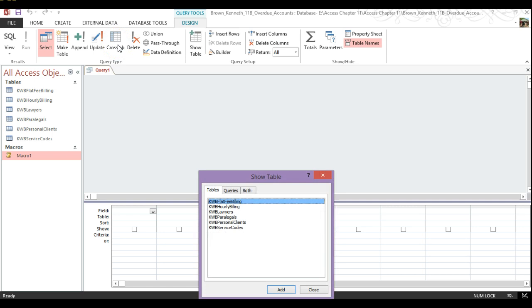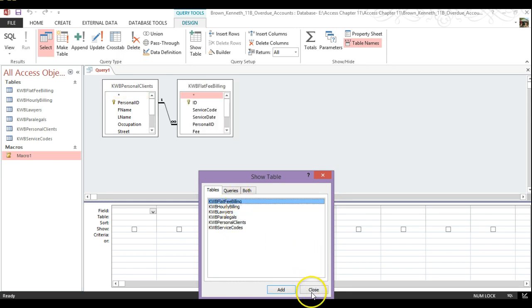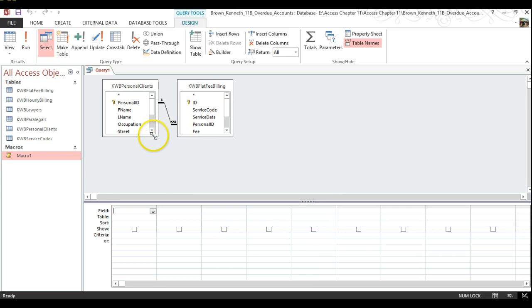Okay, so we're going to use personal clients and flat fee billing, and close the table and open these up a little bit.